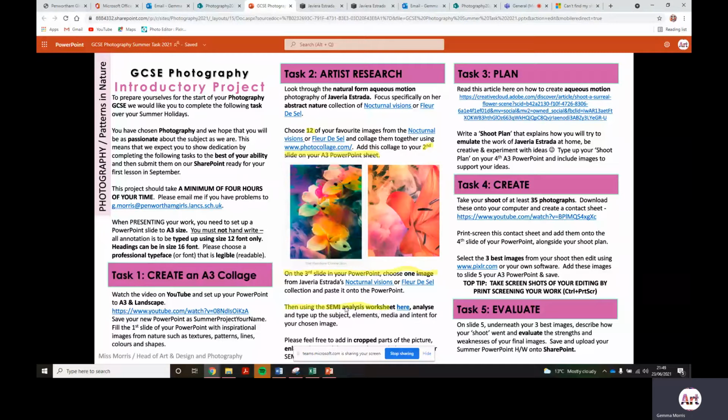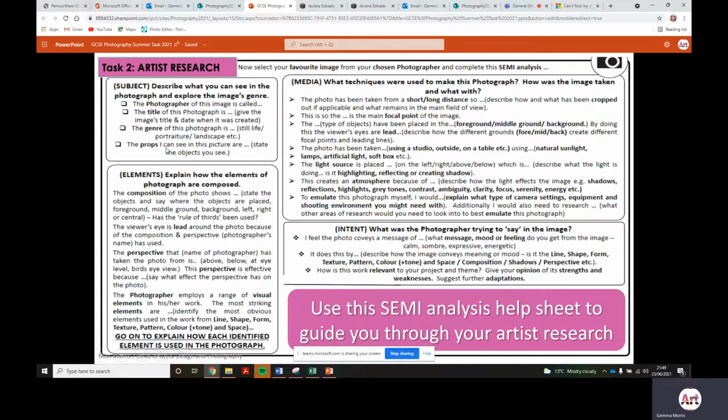Okay, so you're looking at subject, elements, media, and intent. So paste that picture in the top left-hand corner of your third slide on your PowerPoint and then create a semi-analysis. Now, the link to the semi-analysis is here. It's the second slide on this PowerPoint. Actually, it's the third slide. And then you've got subject, elements, media, and intent.